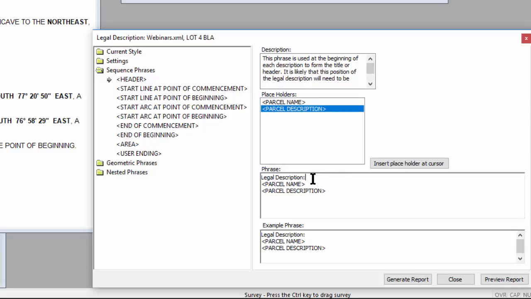And look what I did. I typed my own text in, legal description, and then I highlighted one of these and hit Insert Placeholder at Cursor, and it brought in parcel name. I did the same thing for description. And that's what created this lookup here.